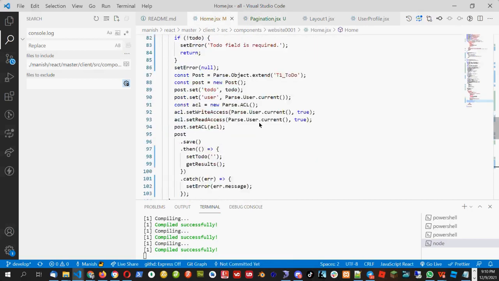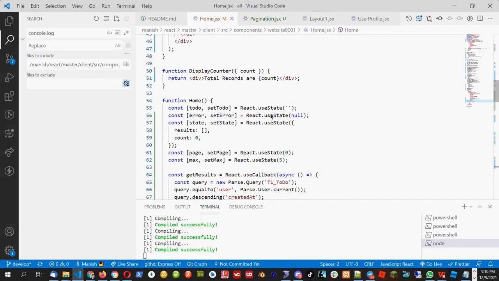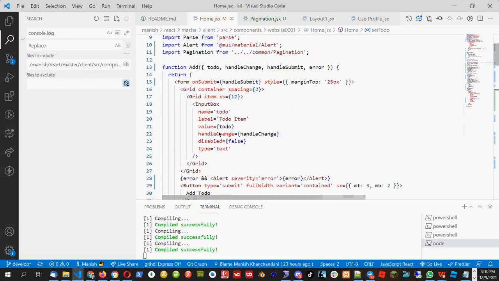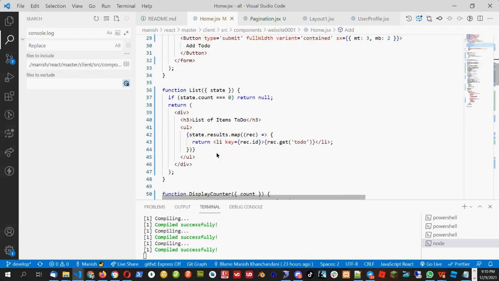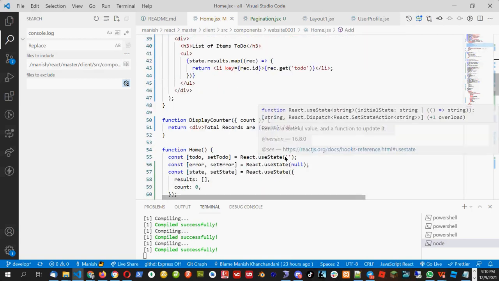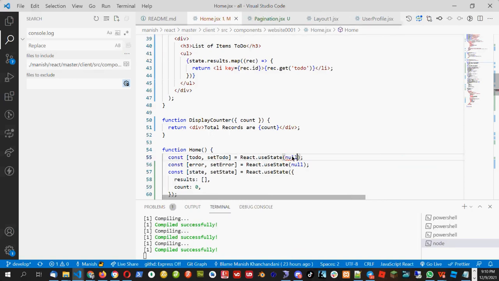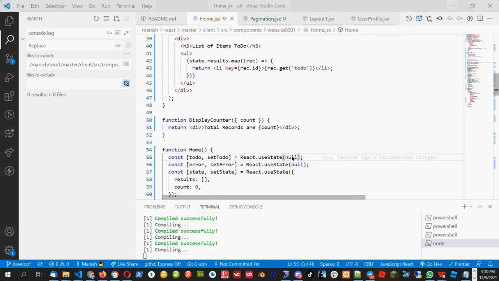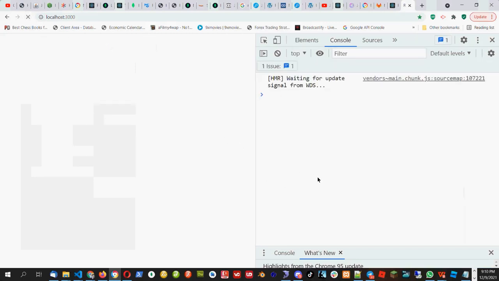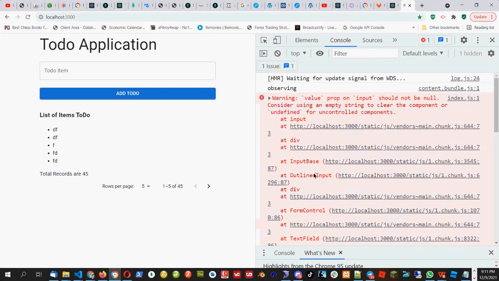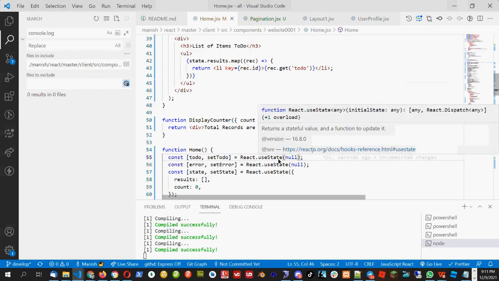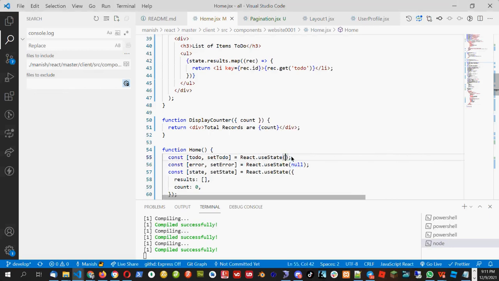Okay, so this one, this state variable, is tied to the input box. So whenever you tie something to an input box, you cannot make that null. If you put null for the input box, then see what will happen. We get this warning that input should not be null. So whenever we tie something to the input box, we need to make it an empty string.